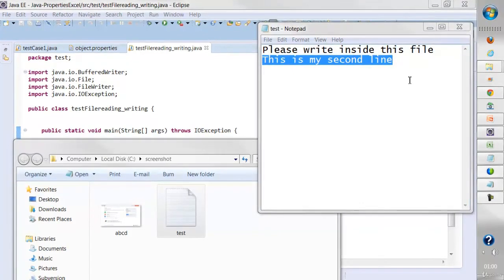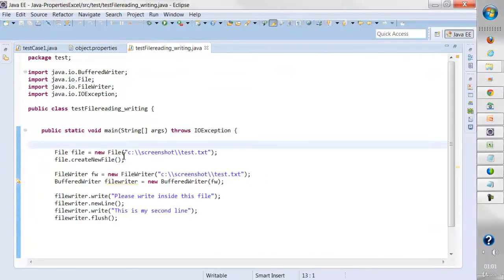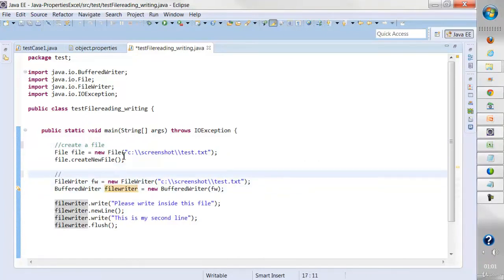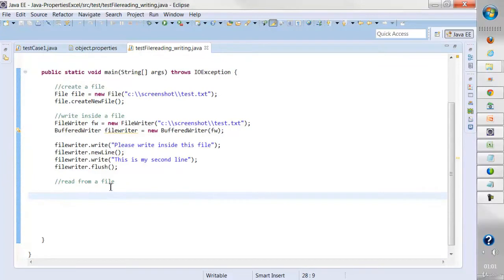Now let's see how we are going to read these things from a file. We have seen how to create a file, and we have seen how to write inside a file. Now we're going to see how we can read from a text file. In order to read, like we have a class called FileWriter, in the same way we have another class called FileReader.